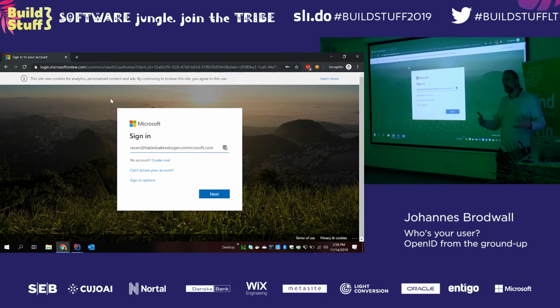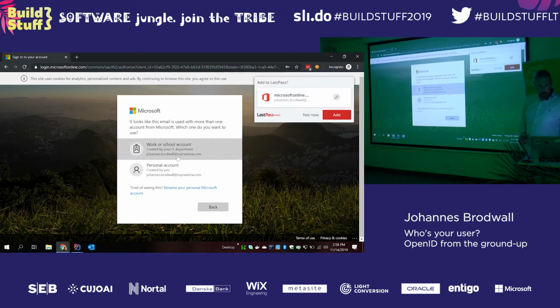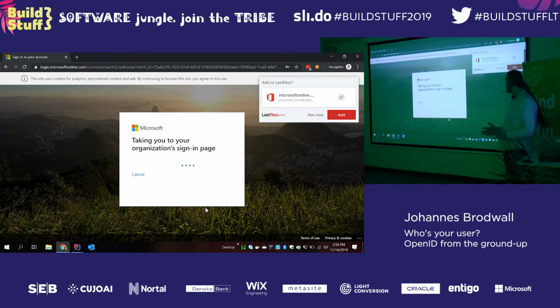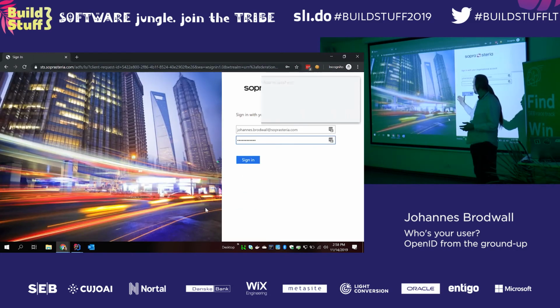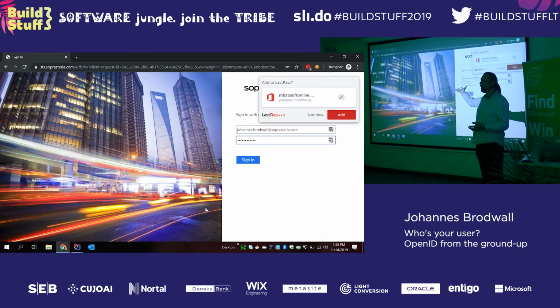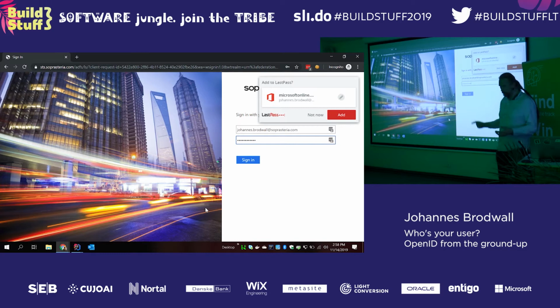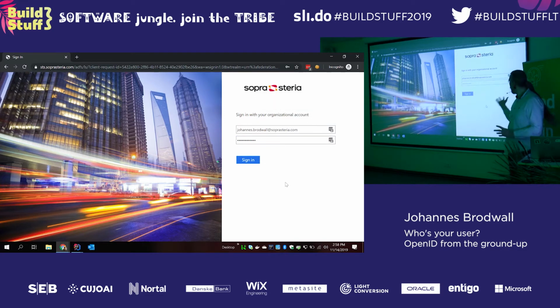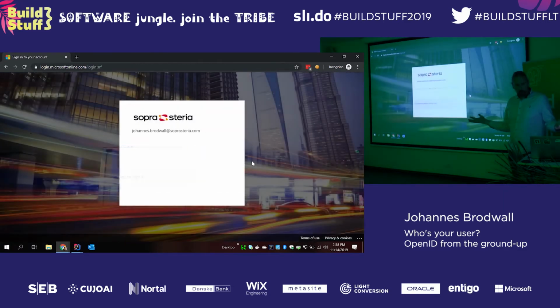You might use it to log on to a third-party service. So in this case, I have made an application in SupraSteria's Active Directory. I work for SupraSteria. And in this case, as I enter my email address with SupraSteria, I'm brought to SupraSteria's customized login page. So in this case, I log in with my organization account in my personalized situation.